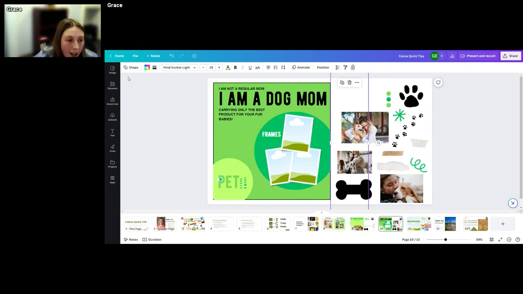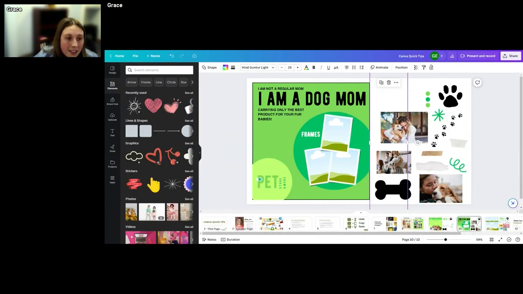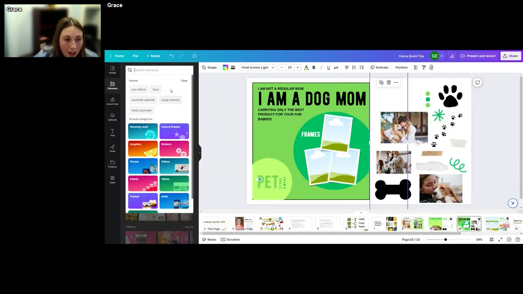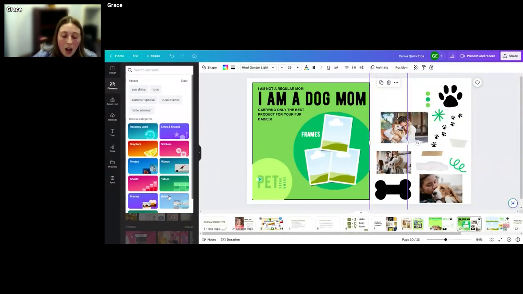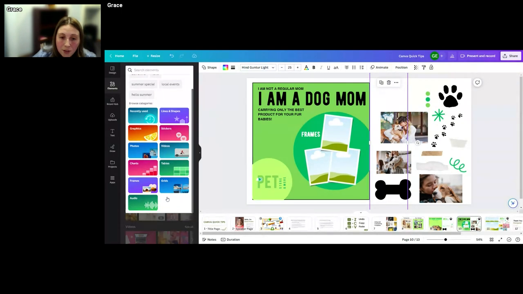So from here, you would just go into elements, and up at the top here, you click search, and then there's all these options in here. As I said, I'm going to demonstrate the use of frames. But of course, as you get into Canva yourself and making designs, I really encourage you to explore all these different options that are in here. But for now, I'm just going to show you how to use frames.